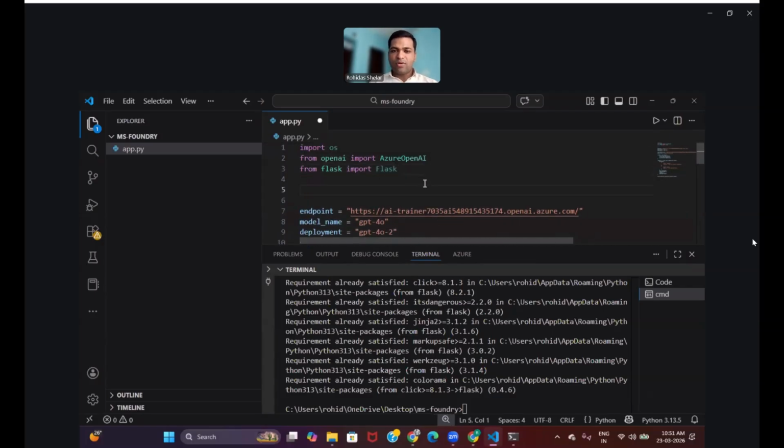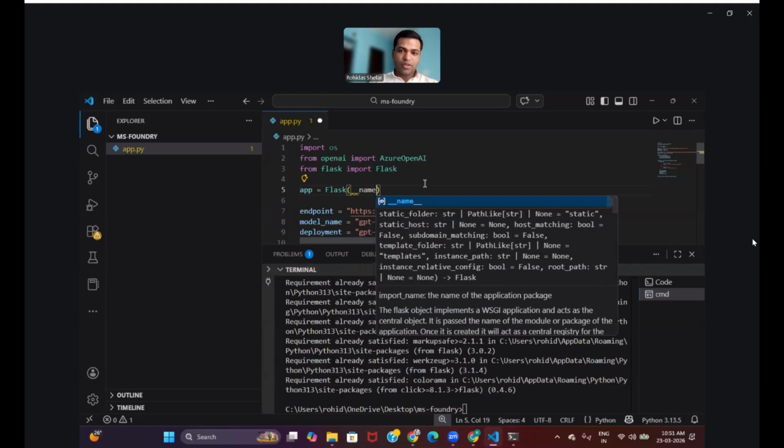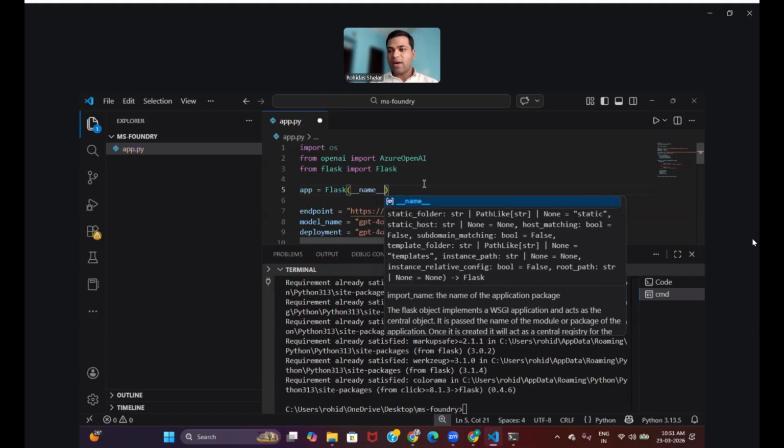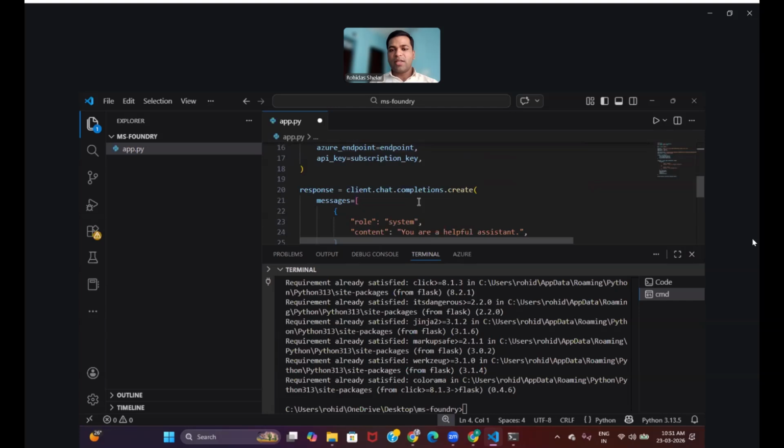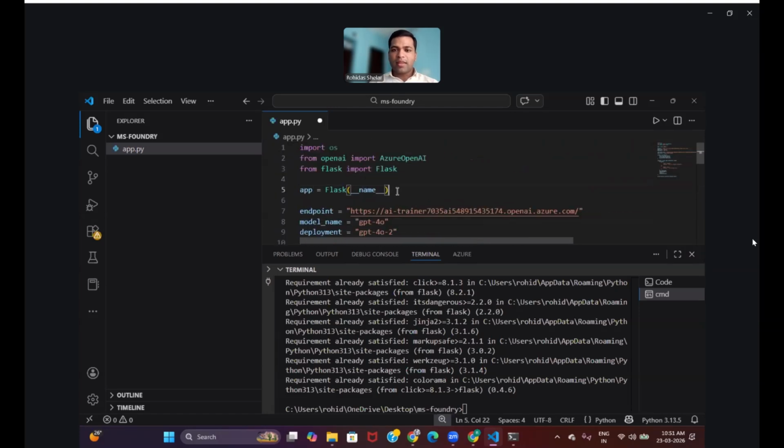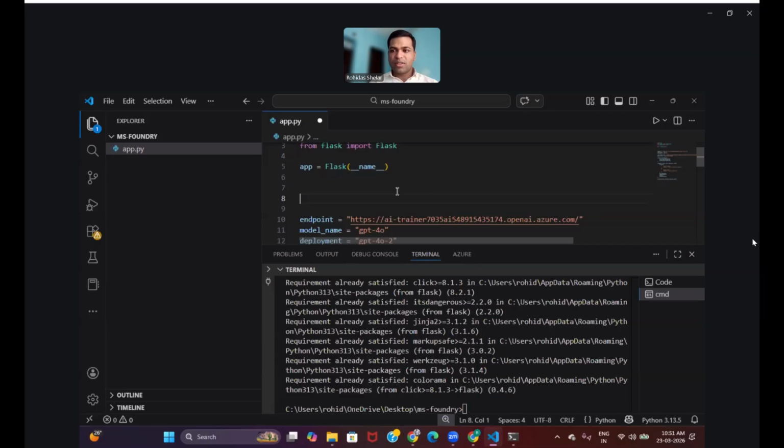Now the second thing I have to do is create the app. So app equals Flask, in brackets, underscore underscore name underscore underscore. We have to create the server. The server should be continuously running, and because of this, at the bottom I will use the same: if underscore underscore name underscore underscore equals underscore underscore main.